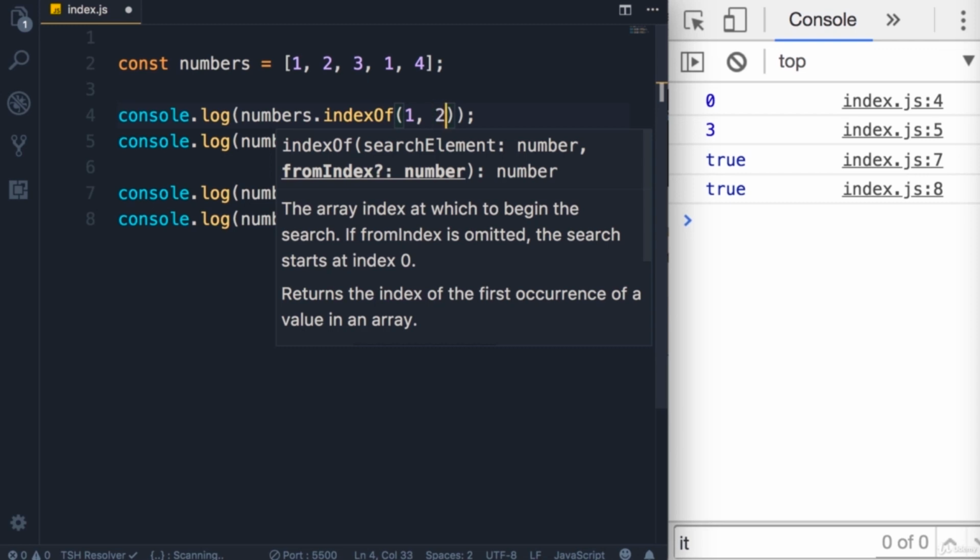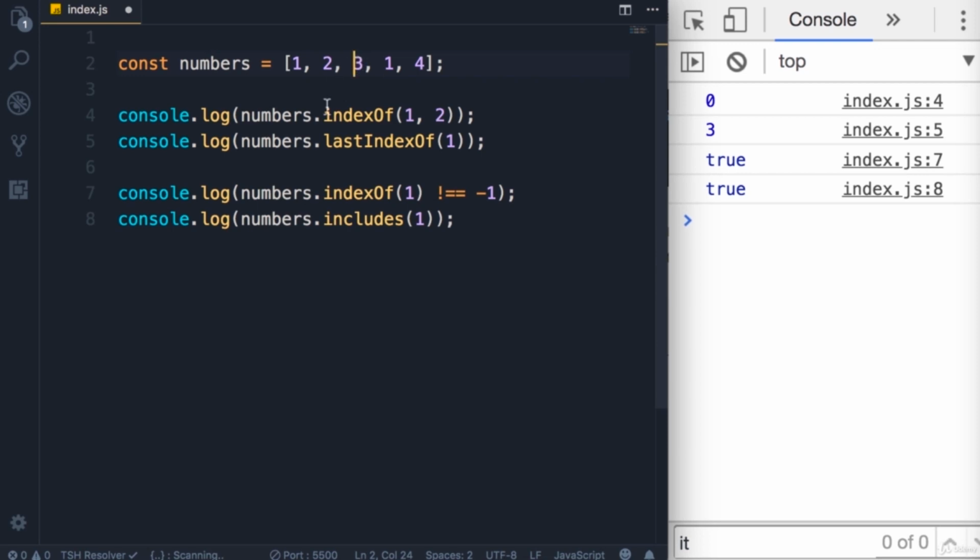So I can pass 2 here. So that is 0, 1, 2. Our search will begin here. Let's see what we get. Save the changes. So we get 3, which is the index of the second one in this array.